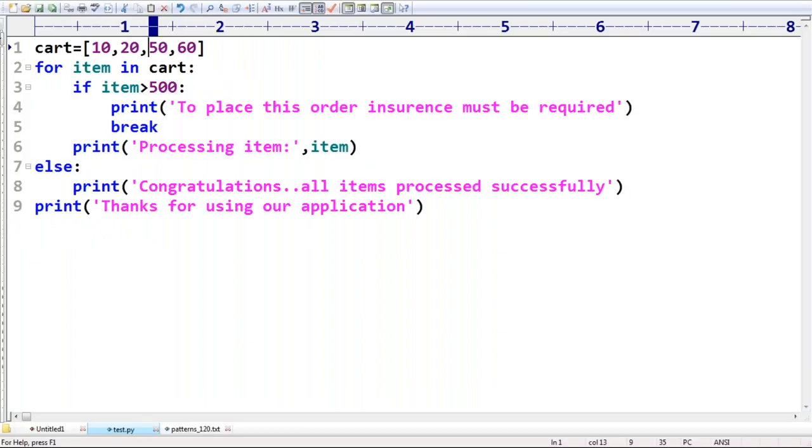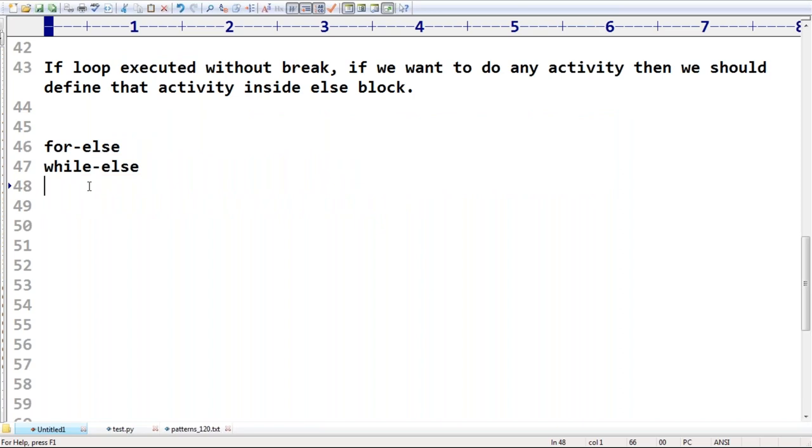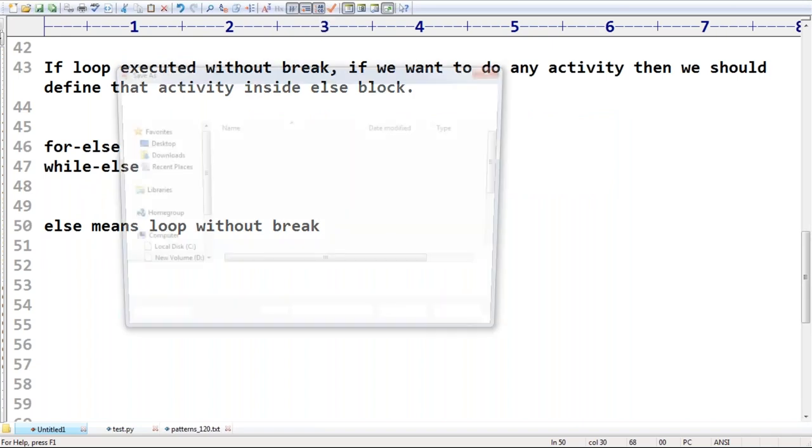Sir, continue. You are not going to use break. Continue means else part is not required. If you are going to use it also, no problem. It's always going to execute. Else is always associated with the break. For loop else means loop without the break. Remember that. Else means loop without the break. That's all.